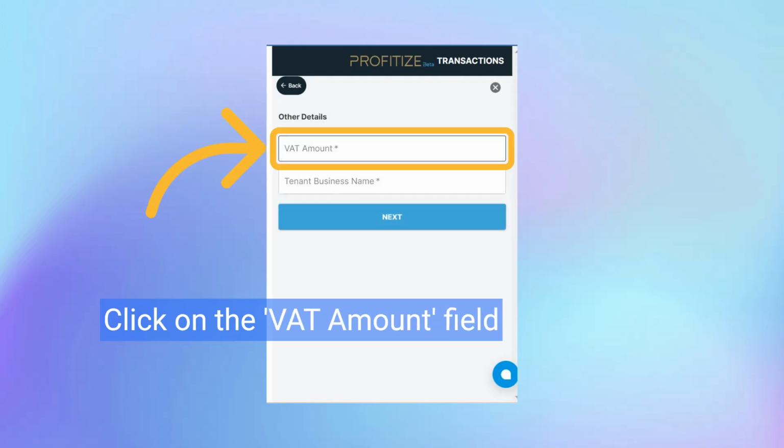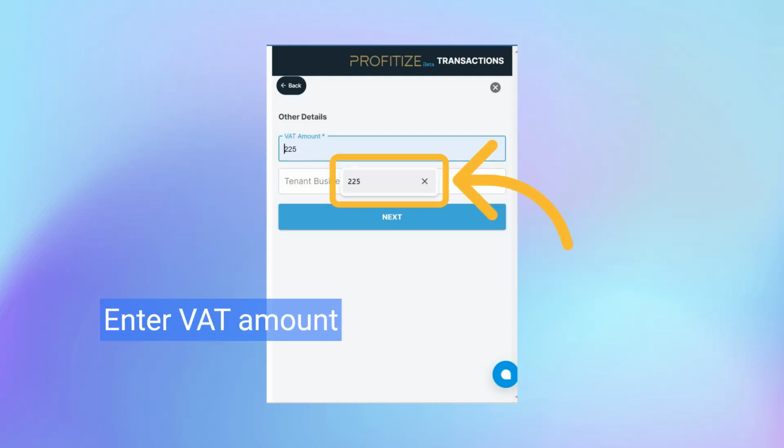Click on the VAT amount required input field to enter the VAT amount. Enter, or select from the searchable drop-down list, the VAT amount. In this example, let's click on $225 from the searchable drop-down list.